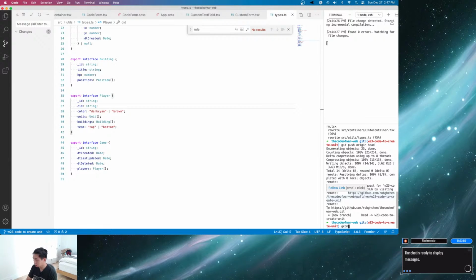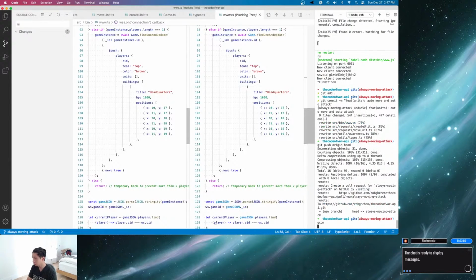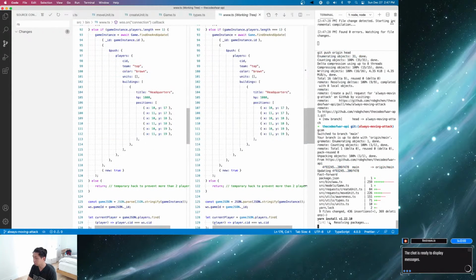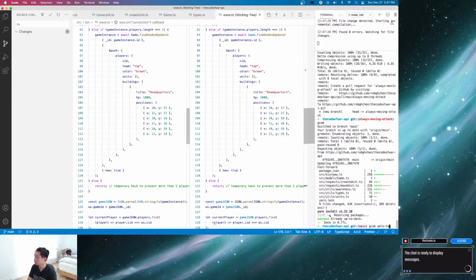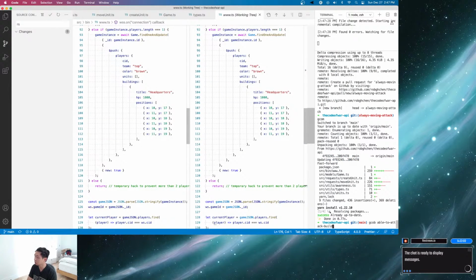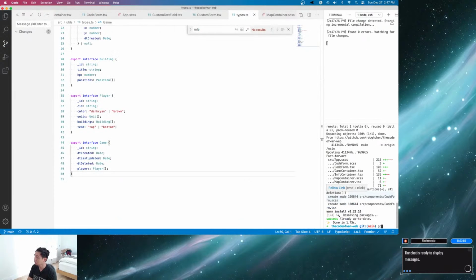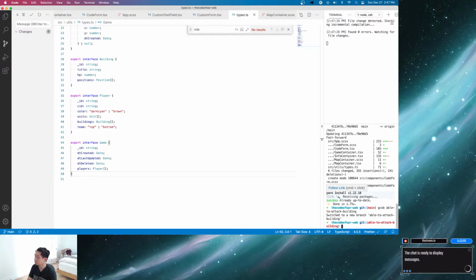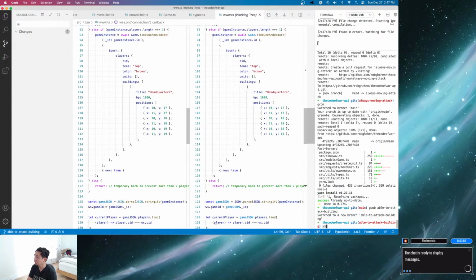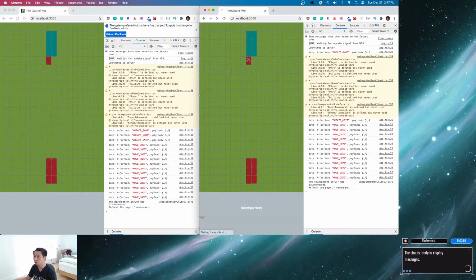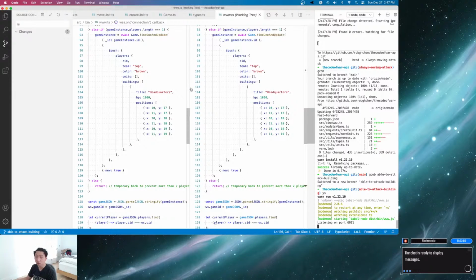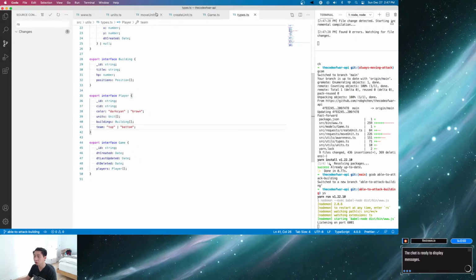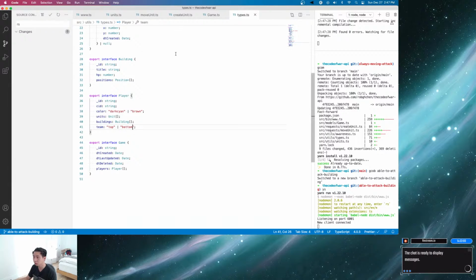Let's git checkout main, git checkout branch, able to attack building. I feel like I won't need it, but we'll see. I think it should be only the API side for this. So we want awareness. Yes.